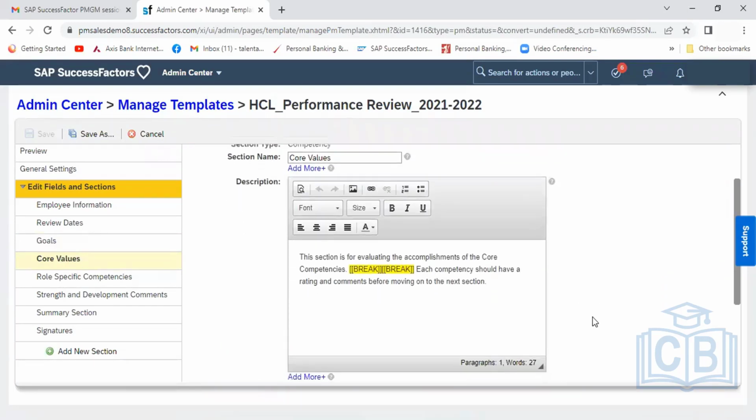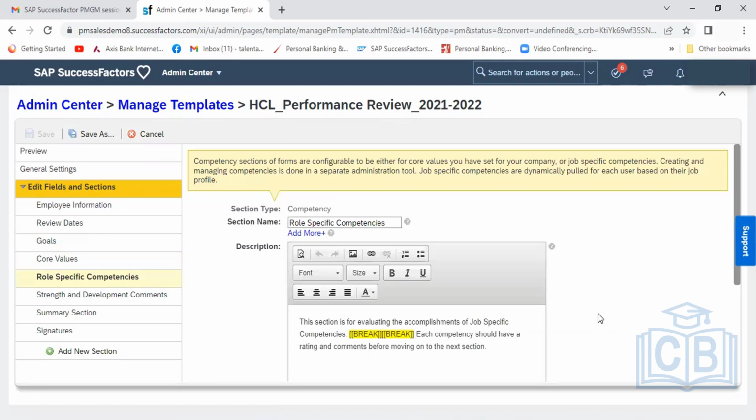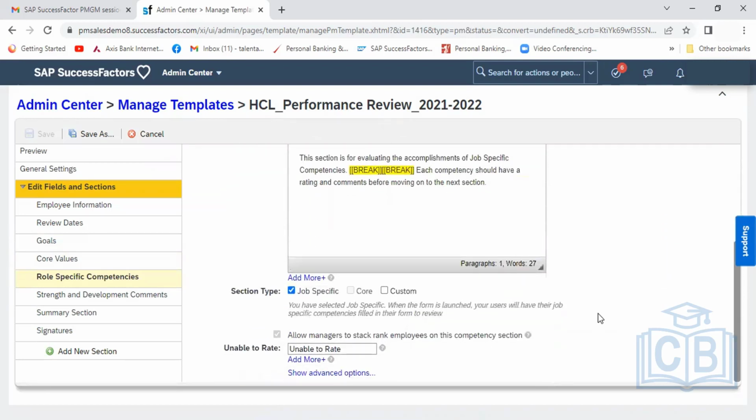If you see here, for core values we have already enabled it, we have already put a check in. So these are the core competencies which will be coming on a default basis. In the role specific competencies, if you are selecting this job specific competency while preparing this performance template, then what is the next step?